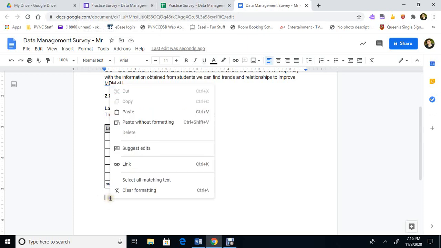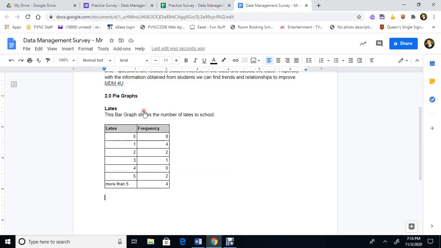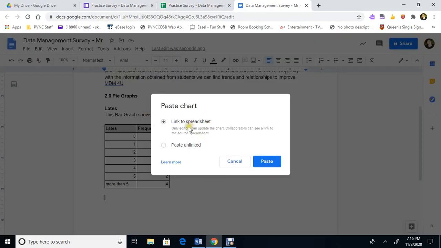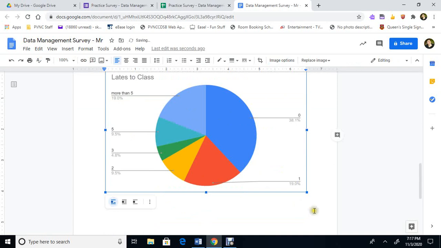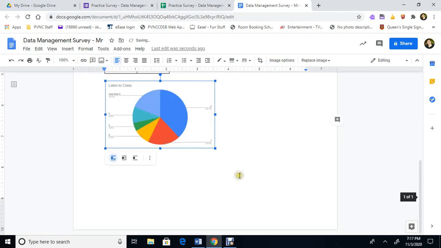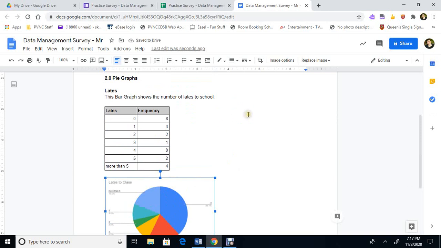I'm going to just click here, right click, and paste it right there. And I'm not going to link it. I'm going to paste unlink. There's my chart. I'm going to shrink it. I'm going to grab the corner, shrink it, and put it right over here beside it.